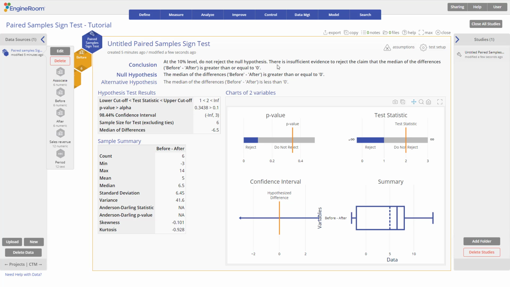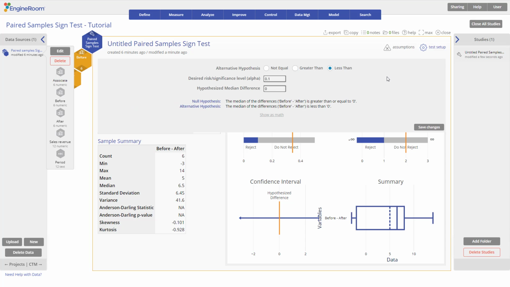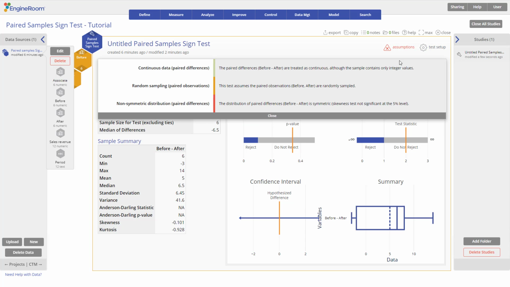In this case, we can conclude that the median difference in before minus after sales is not less than 0 because the p-value of the test is greater than the specified significance level. In other words, there is not enough evidence at the 10% level to show that the training program was effective. You can modify the test setup by visiting the Test Setup dropdown. Additionally, assumptions were made concerning your data in order to run the hypothesis test. These assumptions and their validations can be viewed in the Assumptions dropdown.